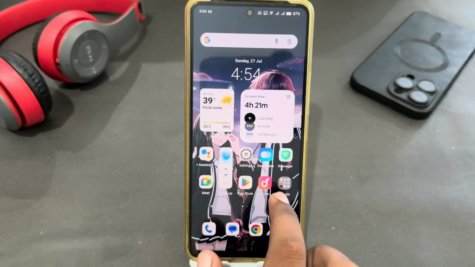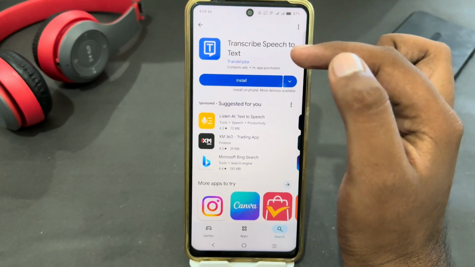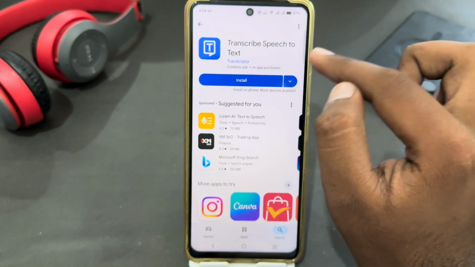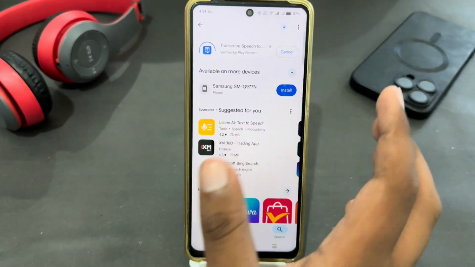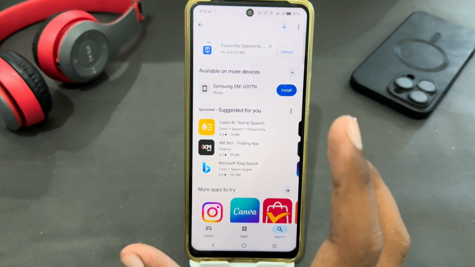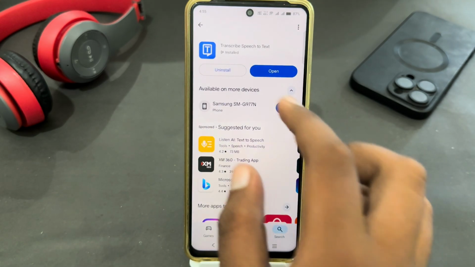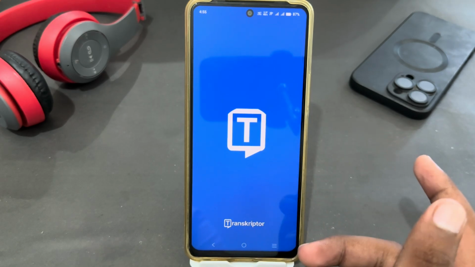You have to open your Play Store app and look for this app in your phone. Just search for it in your Play Store and then tap on install to install the app. After that, you have to wait for the installation of the app. After the installation, you just have to open the app. Just tap on open and the app will open on your phone.